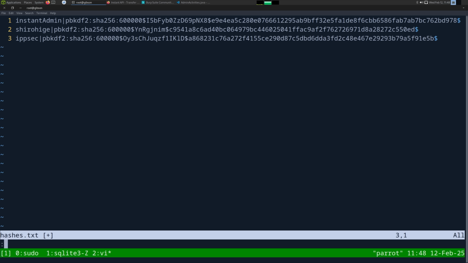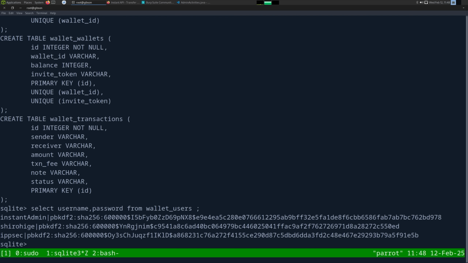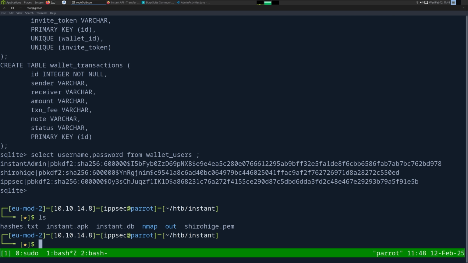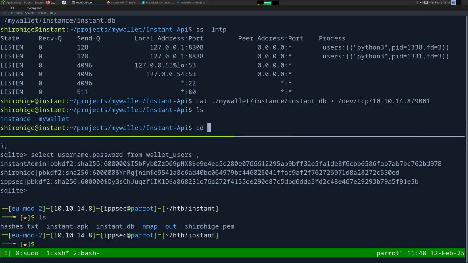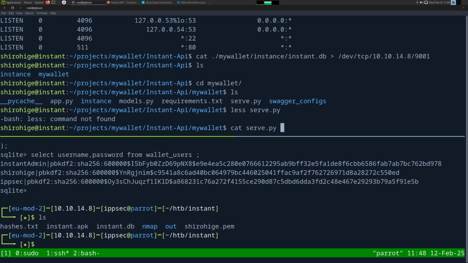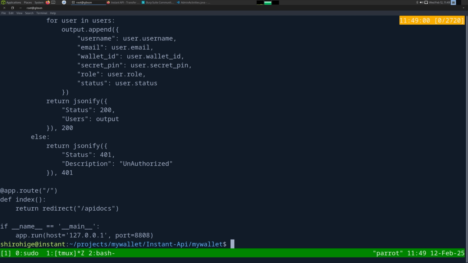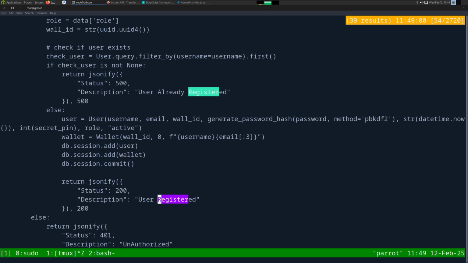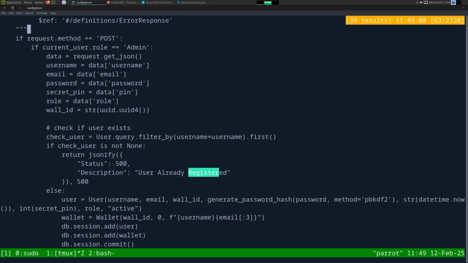Okay. And let's see. We could look at exactly how these are made. So let's see. If we go into, was it mywallet? serve.py. Oh, man, not having... I should just copy all these files back to me. Register. So how is it making the password? Filter, jsonify, method pbkdf2. So generate_password_hash. This is a Werkzeug function, if memory serves.